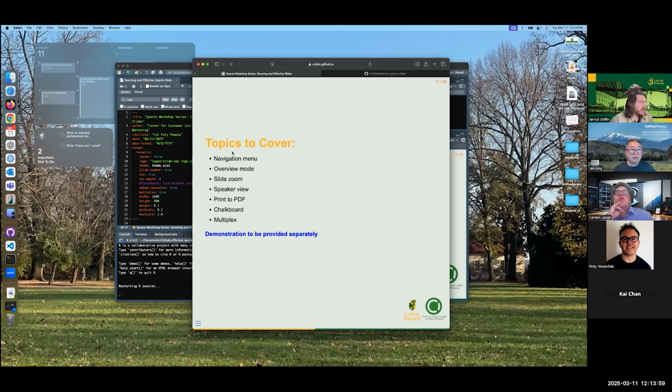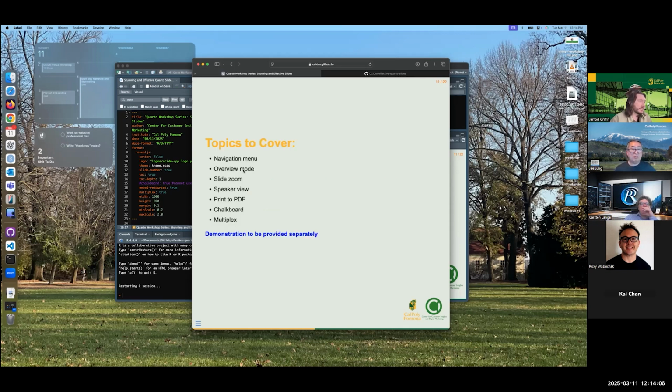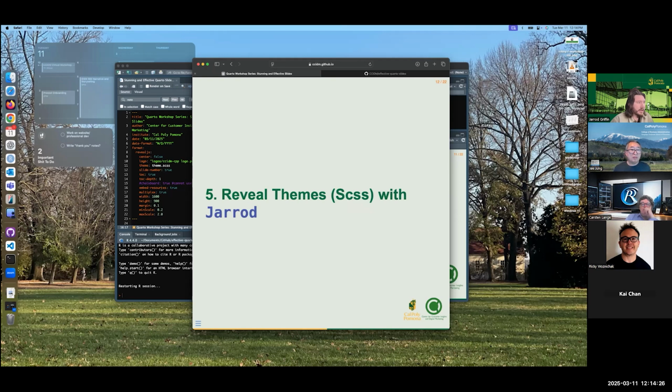All right, so that is going to be it for presenting slides for maximum engagement. There's quite a lot of nice things in Quarto that allow you to really impress your audience. I think the multiplex is quite cool, and it is pretty impressive and allows you to rein in the control of the presentation to make sure everybody's on the same page. All right. Next, we can go ahead and talk about some Reveal themes and customizing those with SCSS.